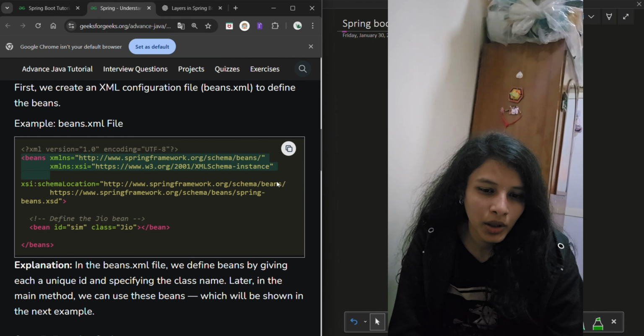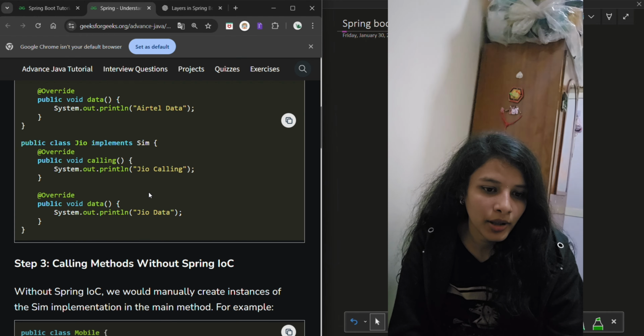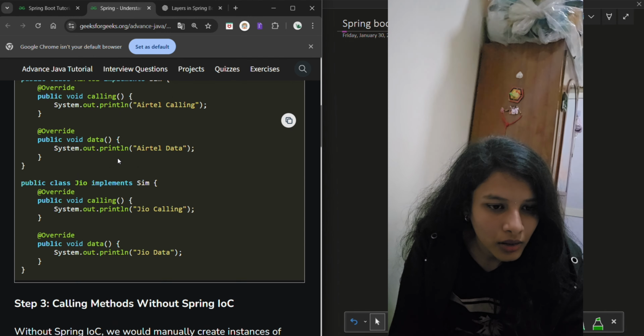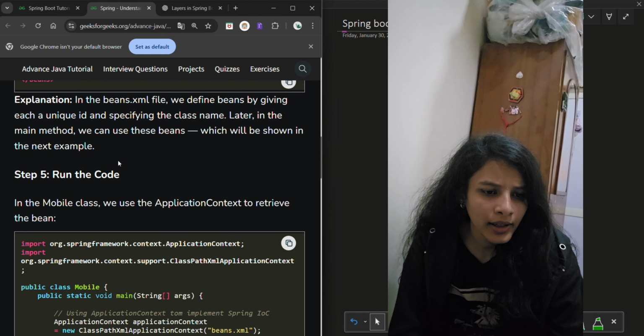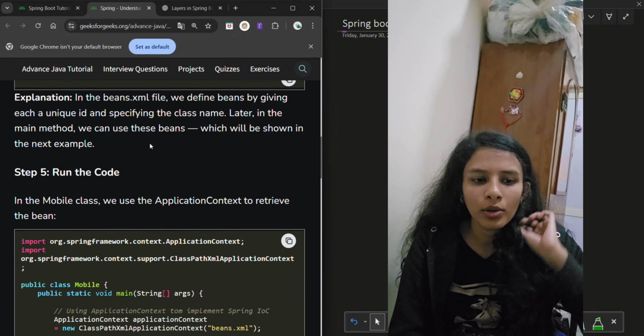This is directly what we get from the website. Now in the bean we have to add the particular class. The ID will be the same, whatever class we are doing, and the class is Geo. Okay, the ID we have given is sim, and the class is Geo. Now directly in this bean we define it by giving a unique ID, which will be used later.